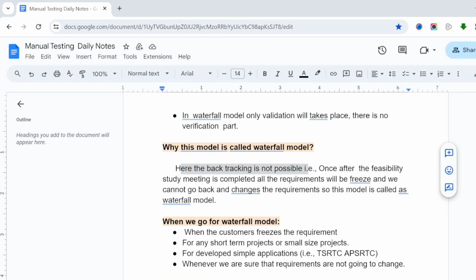Tell me, what are the 7 phases we have in the SDLC? First phase is requirement gathering, right? Second phase is feasibility study. Third phase is design phase. Fourth phase is development phase. And fifth phase is testing phase. And coming to the sixth phase is installation or deployment phase, right? Coming to the seventh phase, what is the seventh phase? Maintenance phase, right?